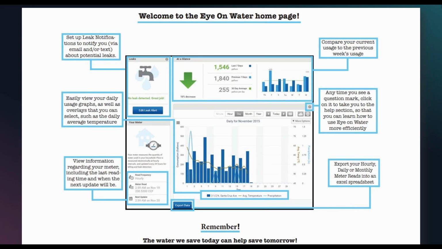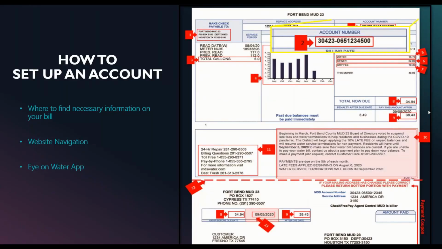So now we're going to talk about how to set up your Eye on Water account. So you'll need two basic pieces of information. One is your account number. One is going to be your zip code. So the zip code is to your service address. So if you get your bills at a PO box, please do not use that zip code. Make sure it is the zip code for your actual service address.